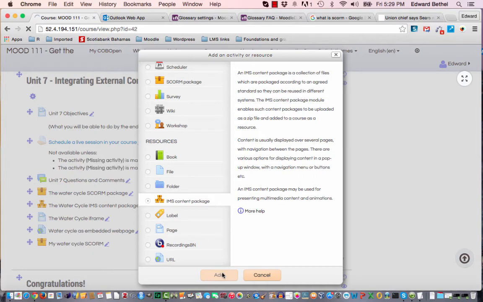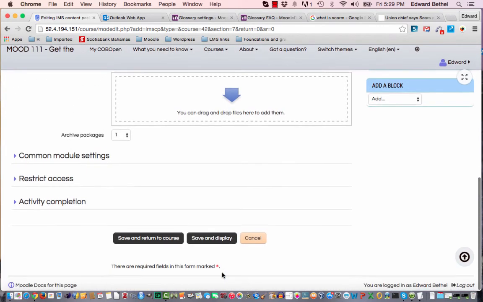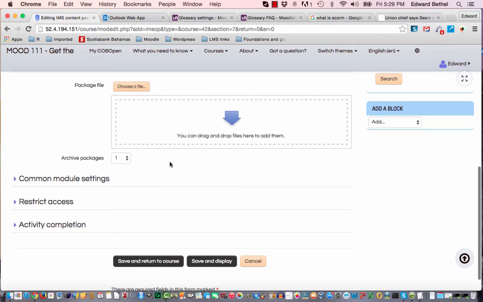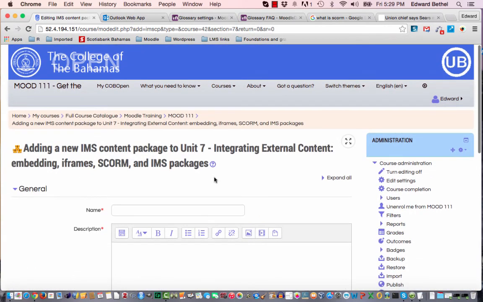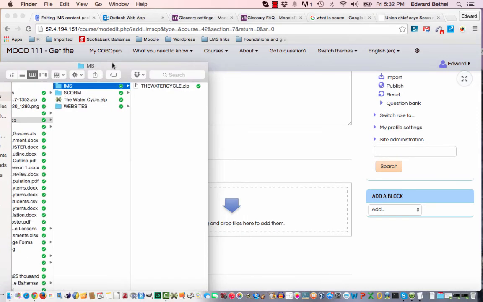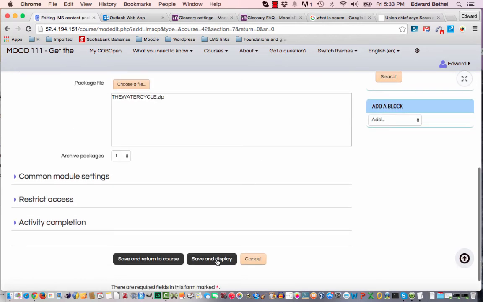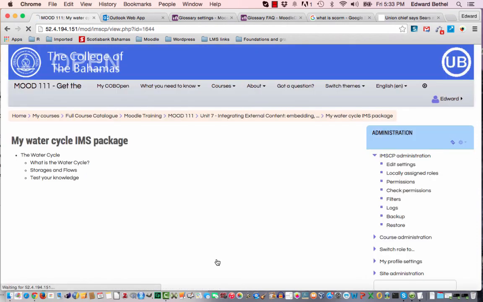So we click Add, and you'll see that it's very similar to the SCORM. The main difference here is that you don't have the opportunity of the grading options. So I'm going to drop my IMS package in. And so the IMS package is uploaded, and then I click Save and Display, and it should save it and take me directly to it.